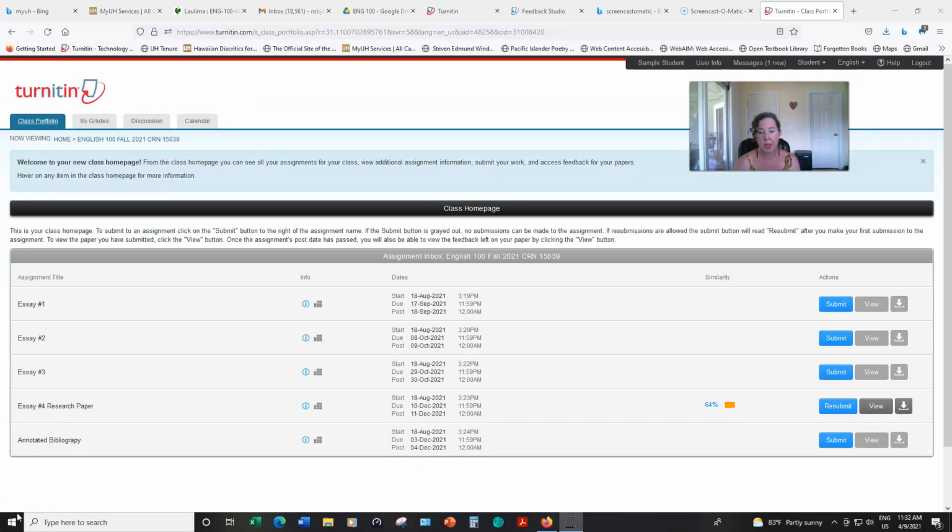As an example, I submitted a sample essay under essay number 4. And once you submit an essay, you can see that there's a similarity report created. In this particular sample essay, 64% of what was submitted matches up to other sources found in Turnitin.com. Those sources could be, for example, a student essay that was submitted to Turnitin.com or a website that information matched up with.